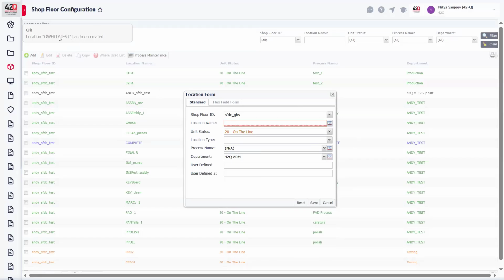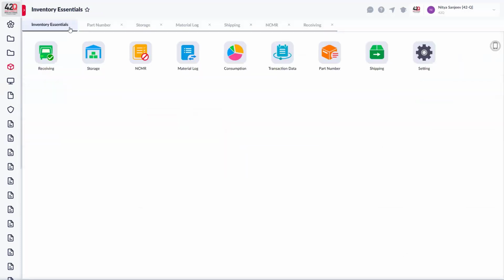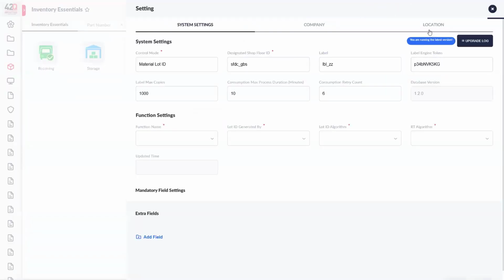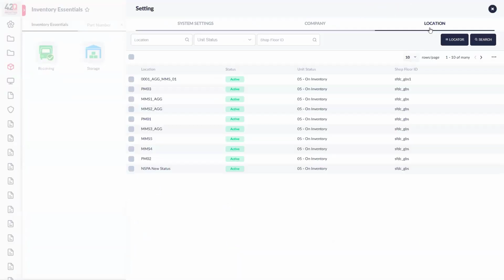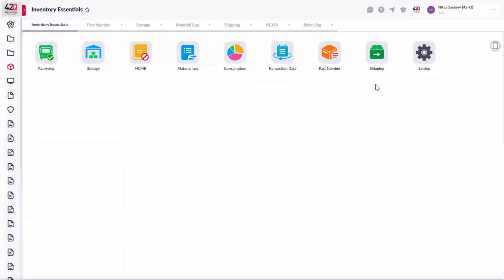So now that we've created a location, let's go back and go into the settings of Inventory Essentials and click on location. So over here, I'm going to search the same location that we just created. And you can see that it's set as active and it's auto-populated over here. So this is how the location is also synced up right now.